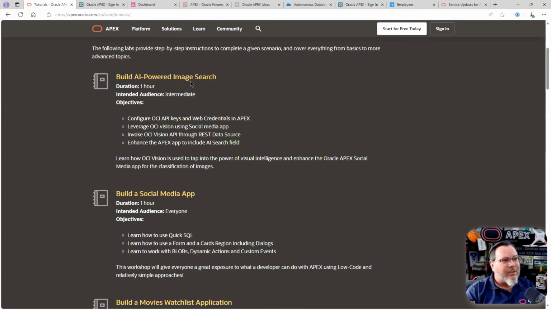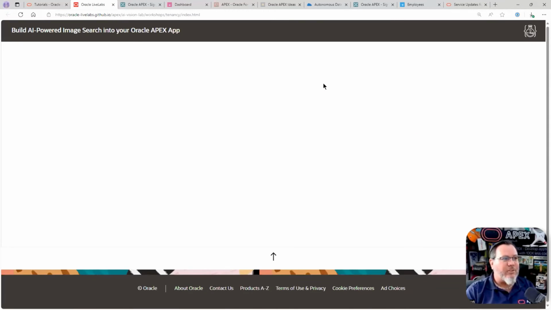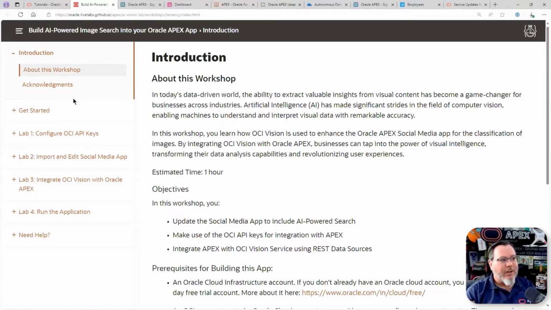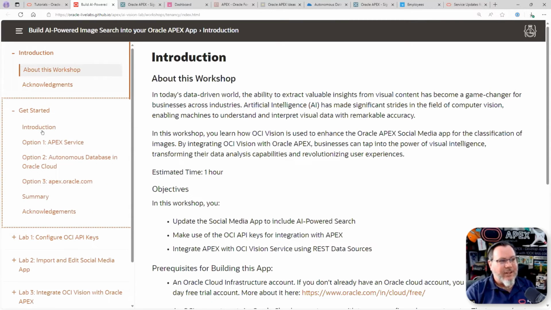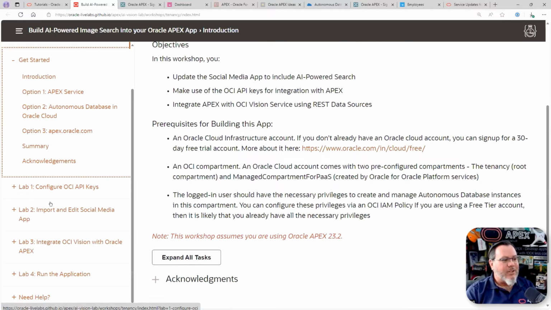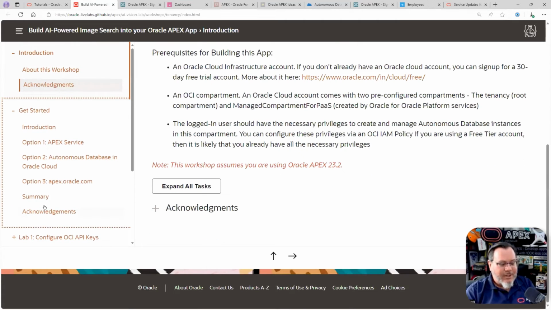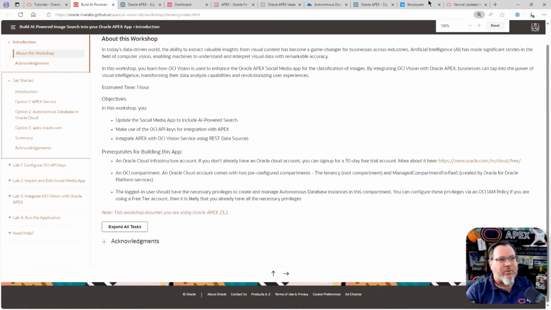When you click on any of these links, you're brought to the Oracle LiveLabs page where it's all done by a table of contents. It tells you how to get started with the Apex service or autonomous database in Oracle Cloud, or even apex.oracle.com as I've demonstrated. And then you go through the process of following the steps to build the app out as walked through in the hands-on lab.